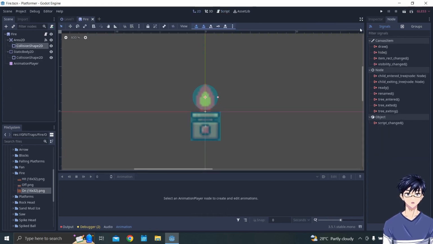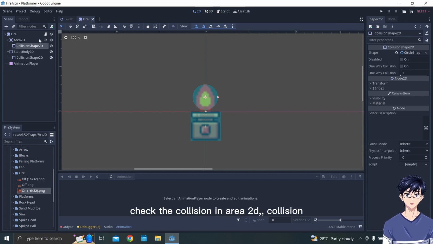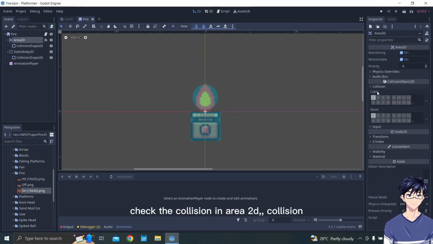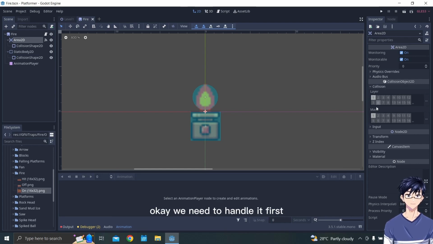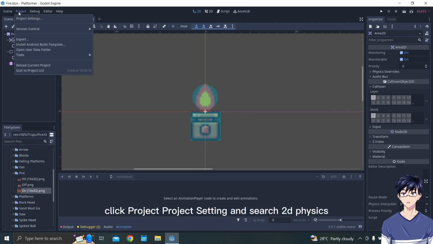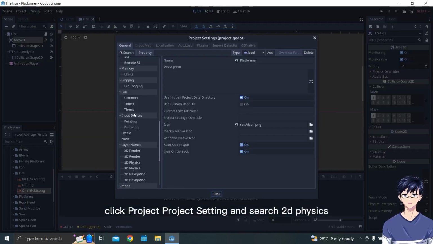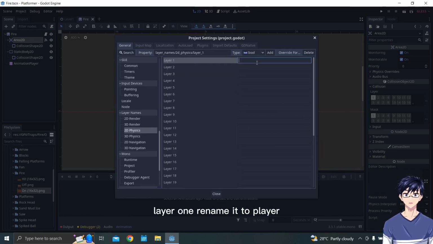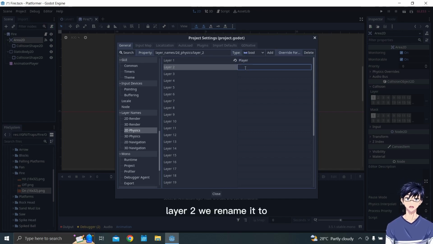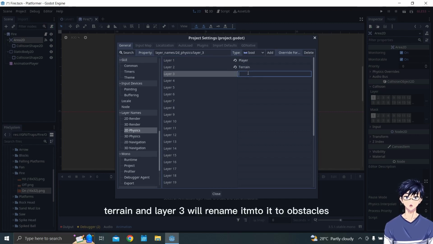I need to check the collision in Area2D collision. So in this collision menu, there are layer and mask. Okay, we need to handle it first. Click project settings, and search 2D physics. Layer 1, we rename it to player. Layer 2, we rename it to terrain. And layer 3, we rename it to obstacles.